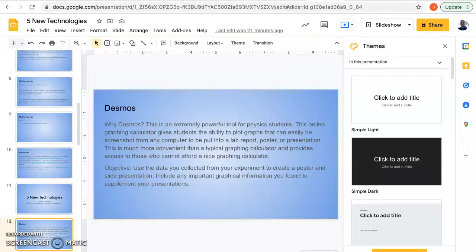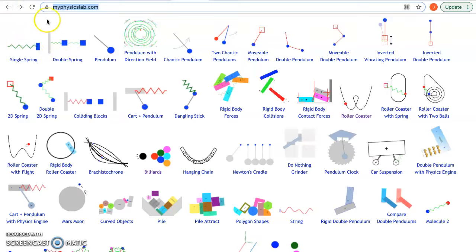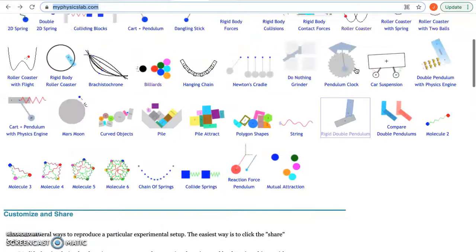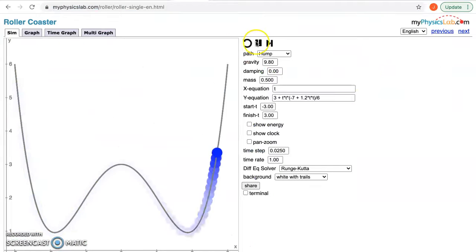So now we're going to go play with My Physics Lab. So this is the home page. Once again, these are a bunch of simulations, and that's all that's really on this page. We're going to click on roller coaster. It allows us to play the roller coaster one. I'm going to pause this real quick.